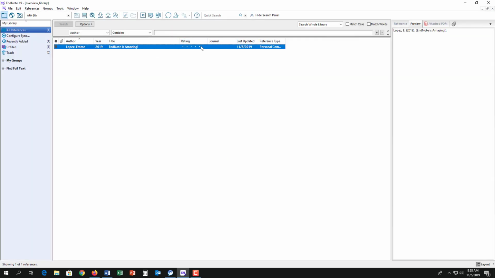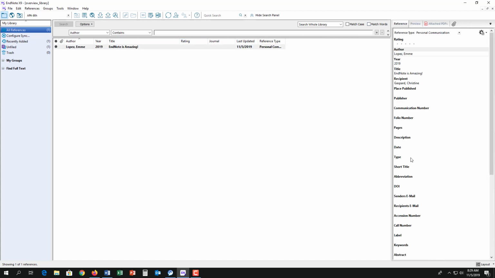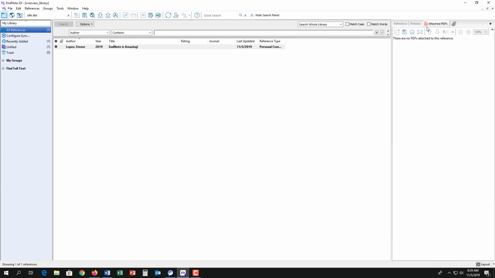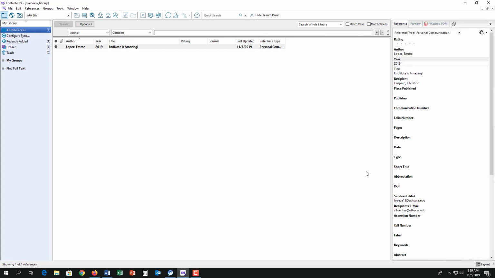And then we have our EndNote library here. We have our citation here. You can add anything that you need to the reference. So we didn't include my sender email, so we'll go ahead and do that. And the recipients. Control-S to save and preview. There are no attached PDFs. We'll talk about PDFs in a moment. Okay, so that is how you manually create a reference.